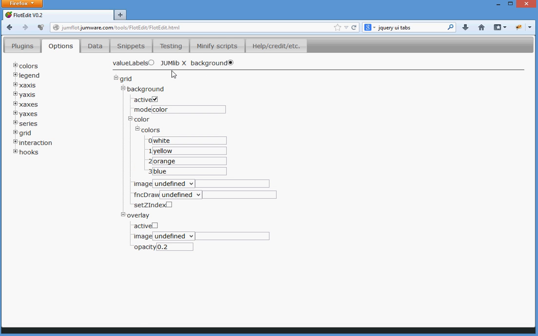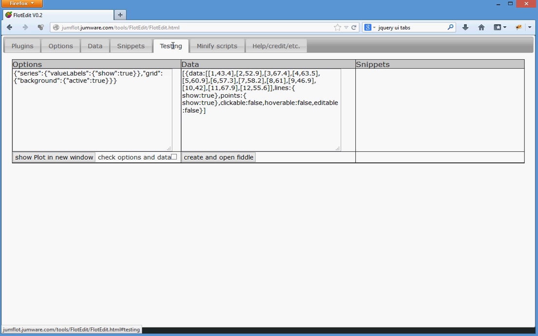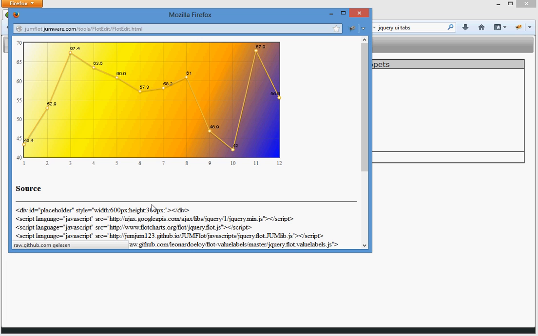We activate this, go to testing, we see all the options that we assigned, we see all the data that we assigned, show plot in new window, and here it is.